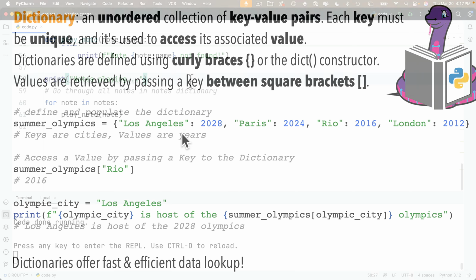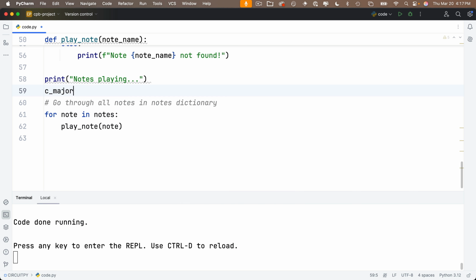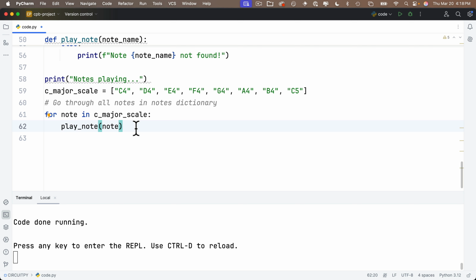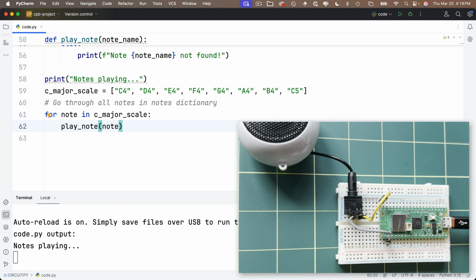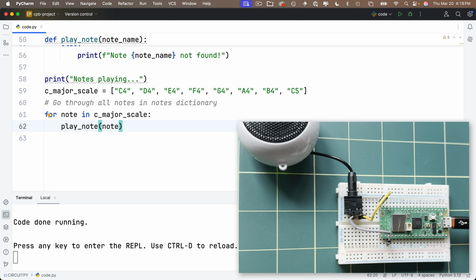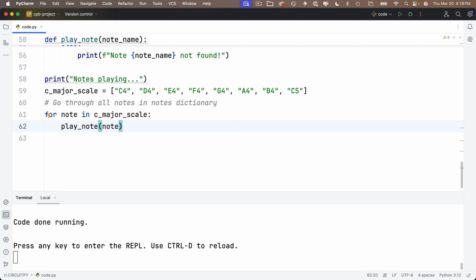We've got a workaround. I'm going to create a list of strings called C major scale and set this equal to, between square brackets, C4, D4, E4, F4, G4, A4, B4, C5. Then in our for loop, instead of iterating through notes, we're going to iterate through C major scale. We'll use each of these strings one at a time to look up the value in our dictionary, so let's save this. And oh, much better! Our dictionary of notes and frequencies is working.